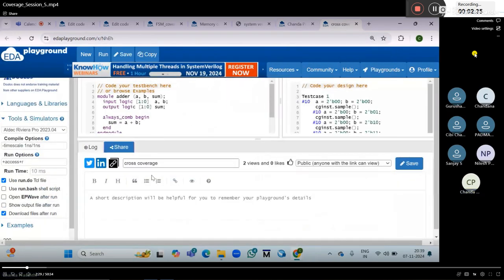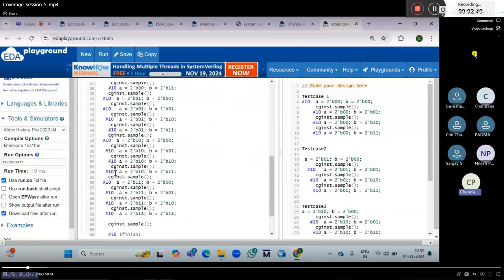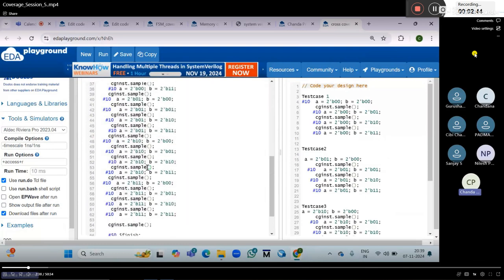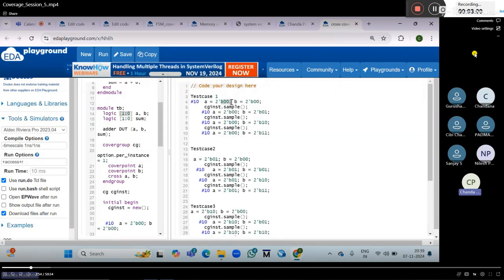So for cross coverage, this is how we took it. Here we have written cross point, coverage point A, coverage point B. For cross AB, we are checking cross coverage. 2-bit size means how many cases are there? A equal to 00, B equal to 00. A is constant 00, B is changing: 00, 01, 10, 11.